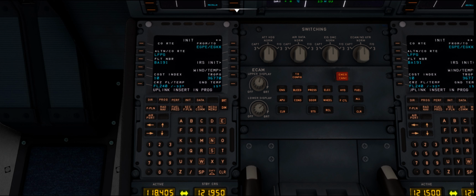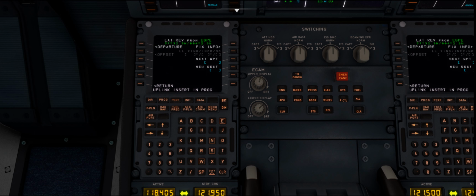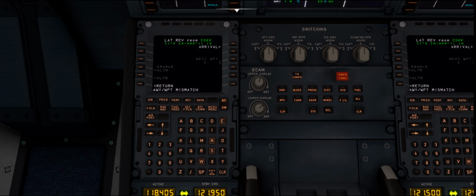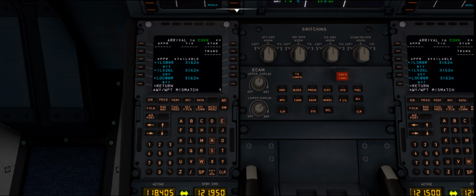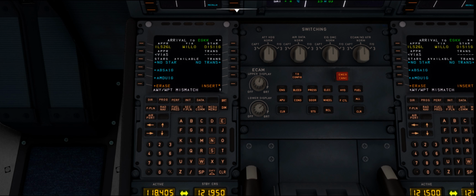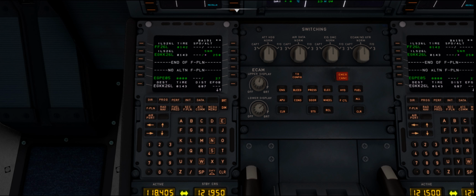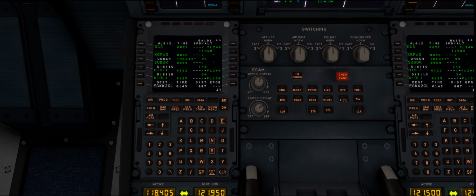Then we want to go back to flight plan, put in a departure, which is 05, insert, and then EGGK, the arrival is going to be on 26 left. We're going in via DISIG, which is that one, and we're looking for Willow. That should be that. We need to move the flight plan and then scroll down, make sure we've got no discontinuities. That looks okay. That looks pretty good.